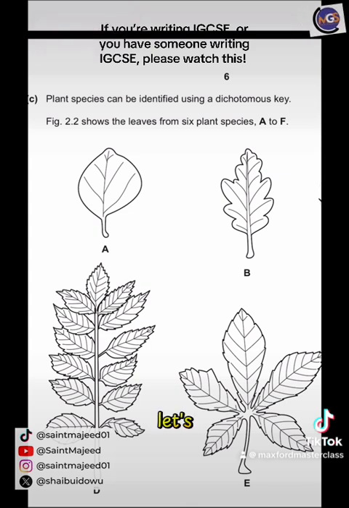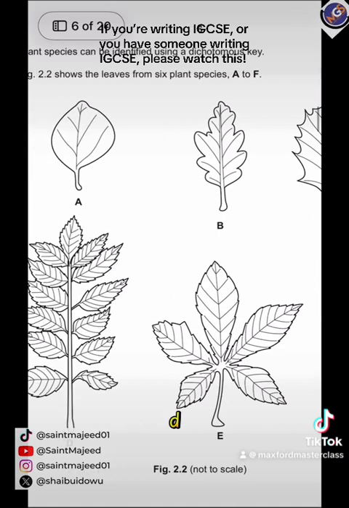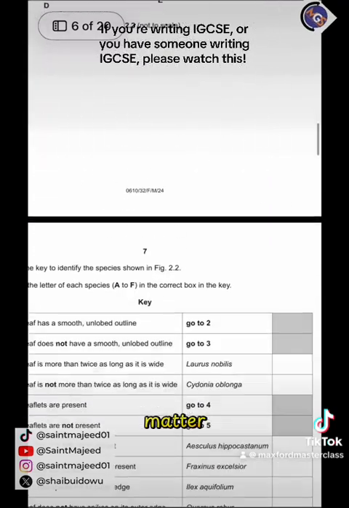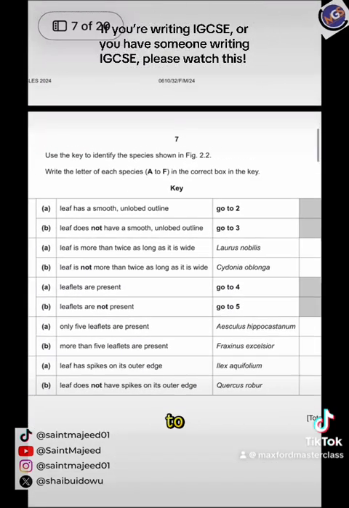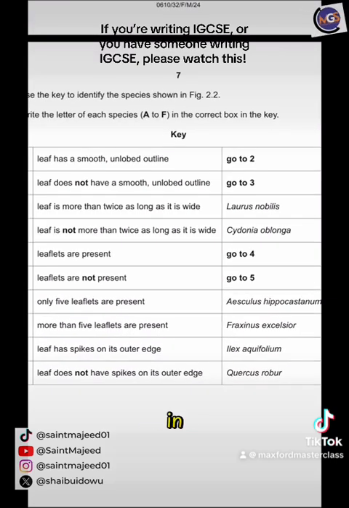So let's start with this. Plant species can be identified using a dichotomous key. Figure 2.2 shows the leaves from 6 plant species A to F. You can see here plants A, B, C, D, E, and F, not to scale, but that does not matter. Use the key to identify the species shown in figure 2.2. Write the letter of each species A to F in the correct box in the key.